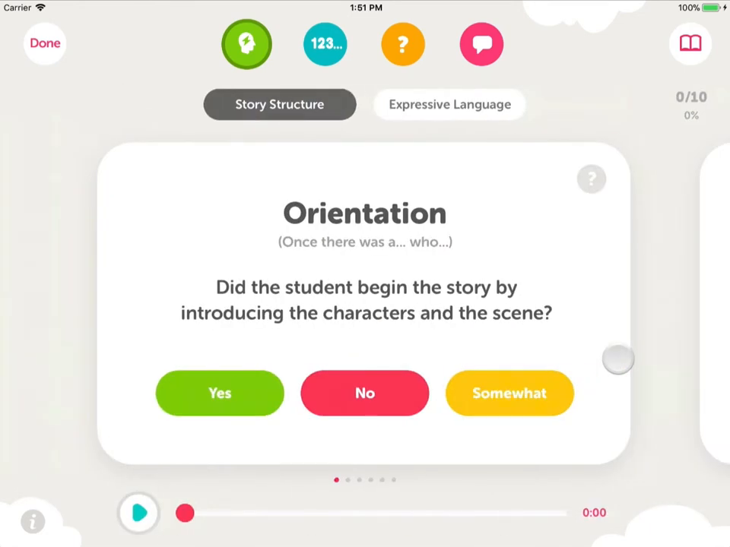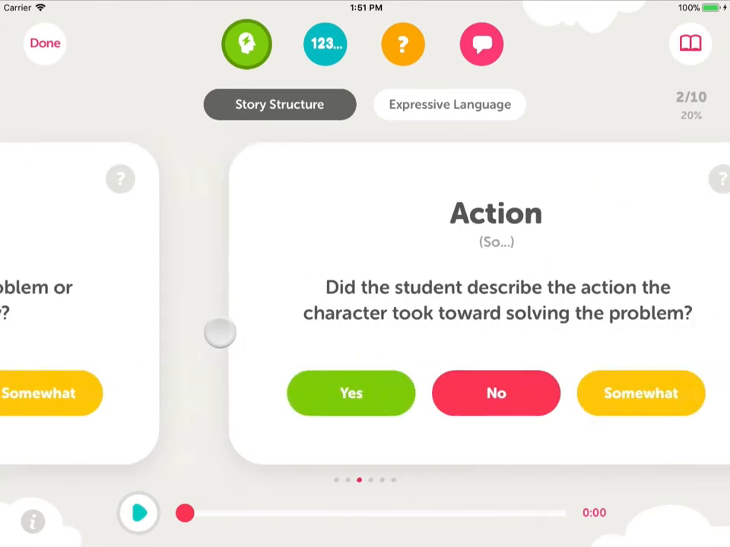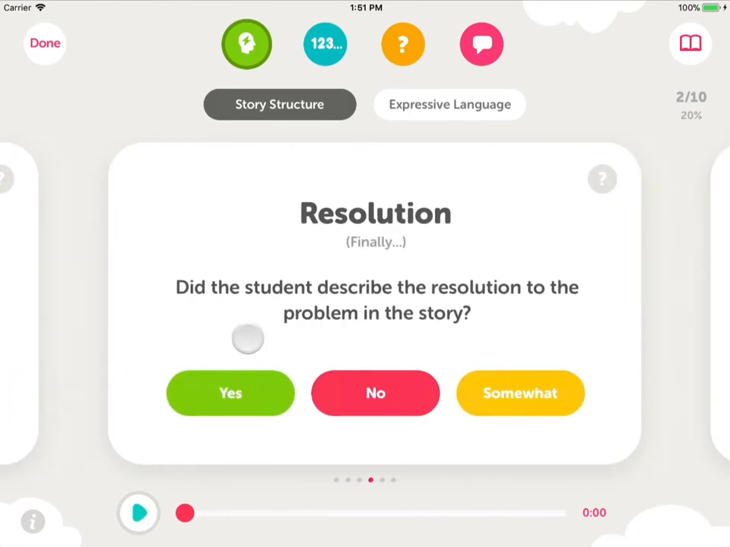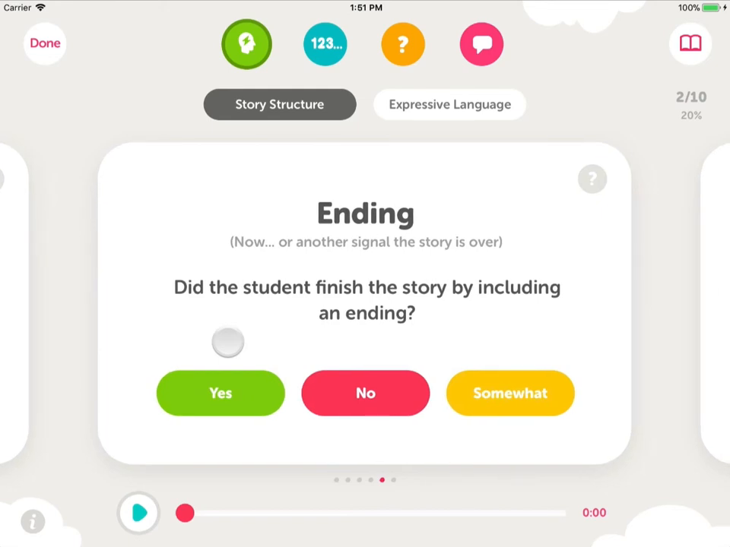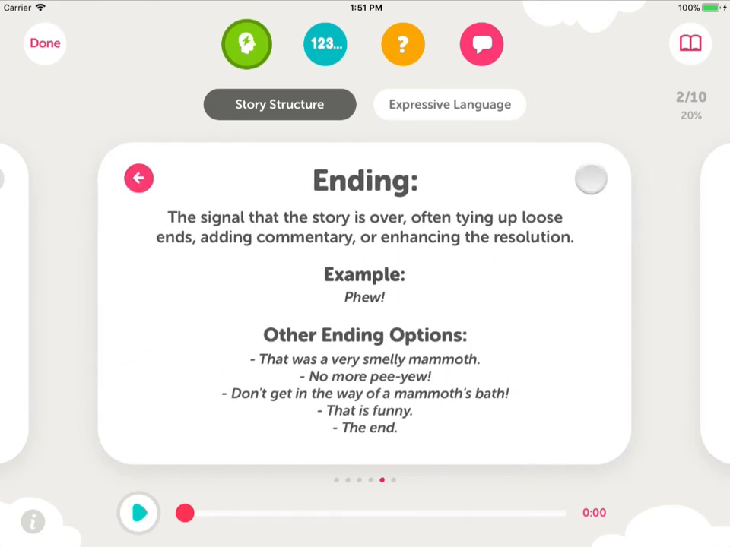Story retell can be scored for story structure and/or expressive language. To score story structure, listen to the recording of the child retelling the story. As you listen, mark whether they included an orientation, complication, action, resolution, and ending in their retelling. If you're not sure whether their response qualifies as a correct answer, tap the question mark to see an example of that part of the story.